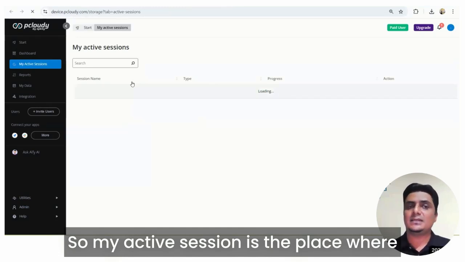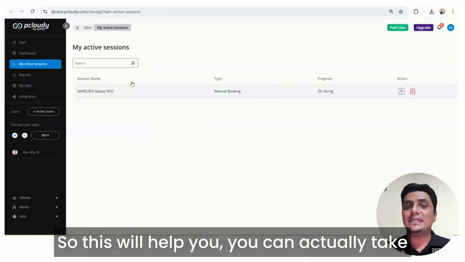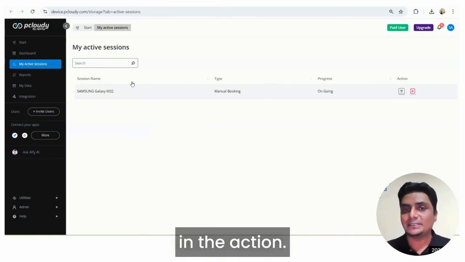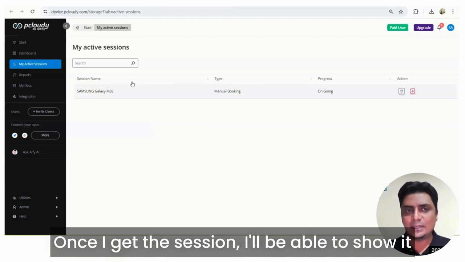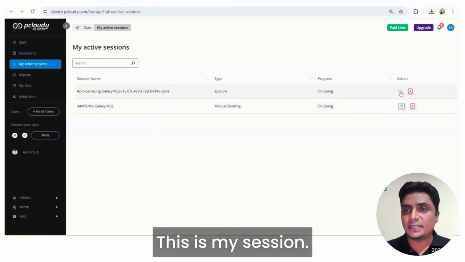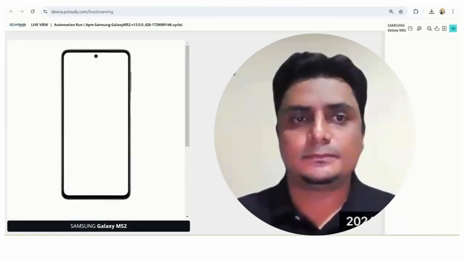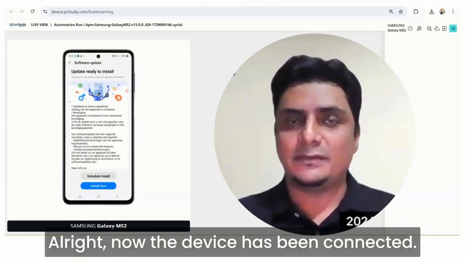My active session is the place where you can monitor your live session. This will help you take a look at what is really happening in the action. Once I get the session, I'll be able to show it. So it has connected, and this is my session. I can also get into the live action mode. All right, so now the device has been connected.